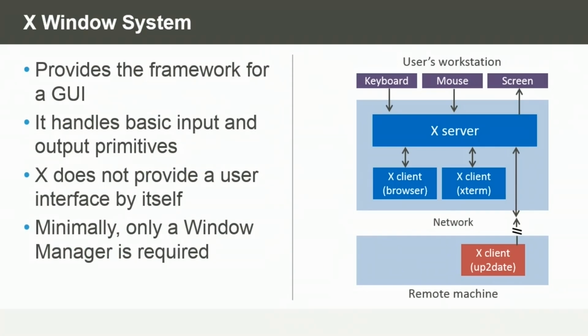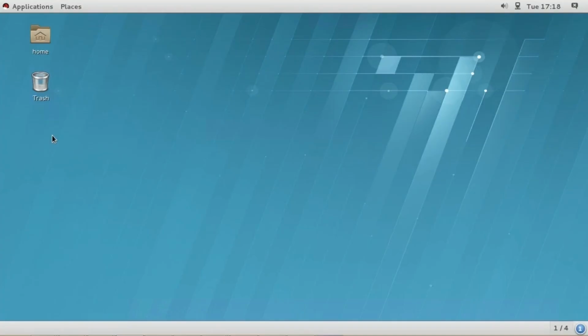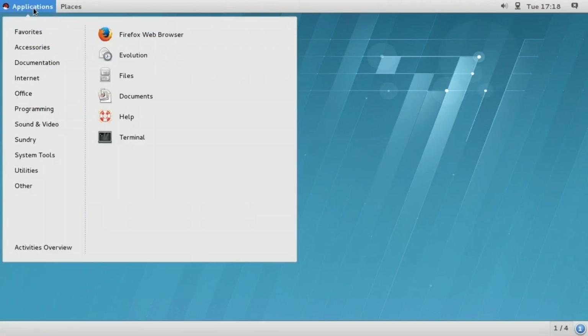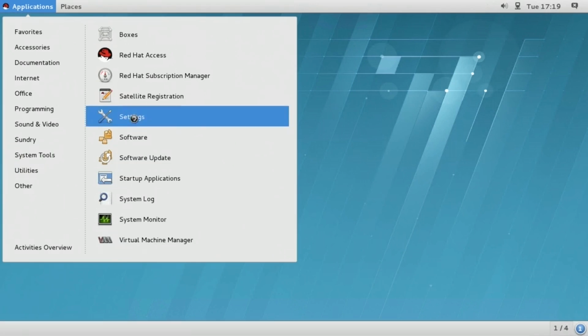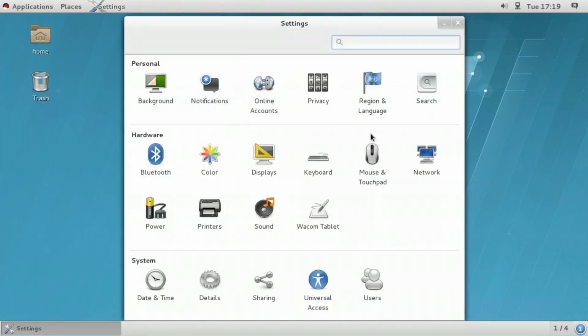In this video, I'll demonstrate how to configure system settings from the Gnome desktop environment. In the upper left of the screen, I'm going to start by clicking the Applications menu. Down below, I'll then choose System Tools, and then I'll choose Settings. Here we have all of our settings centralized and organized for us to use.